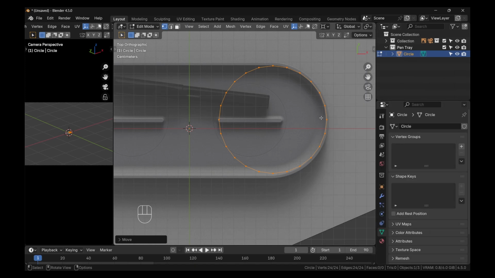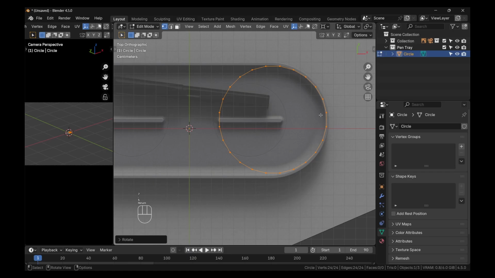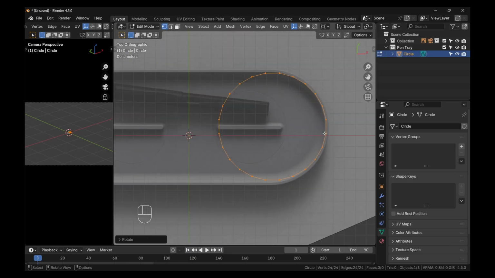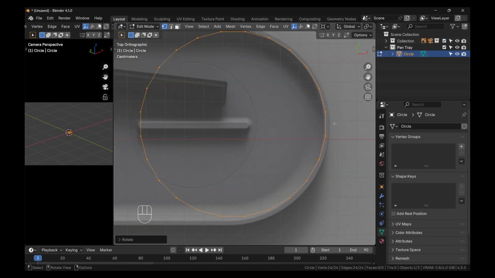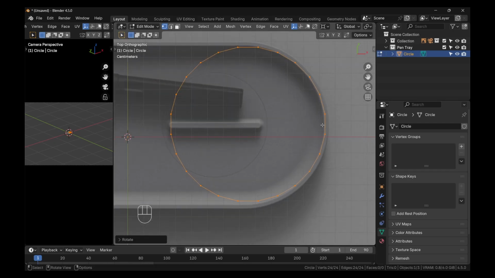So what I'm doing is going to rotate this now. I'm going to press R and rotate this by 7.5. See? And now it's exactly there in the middle. Because I didn't want this vertex to be here. I wanted the edge to be here instead. I hope that was clear.